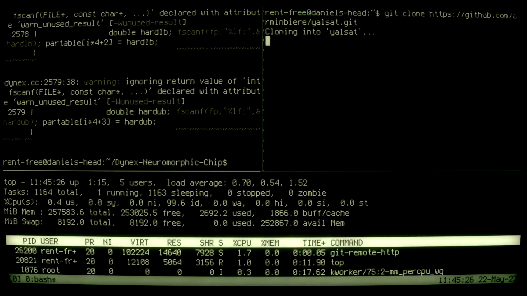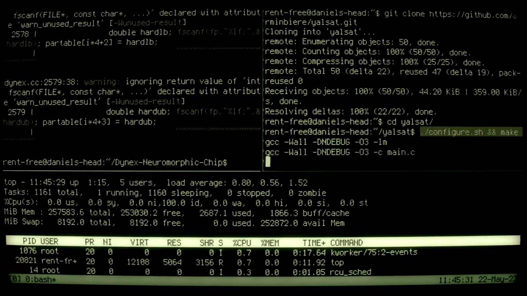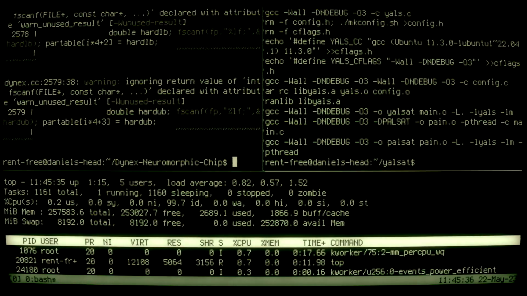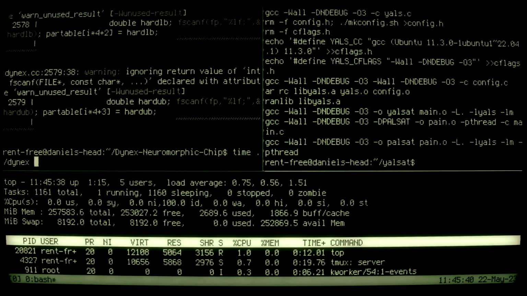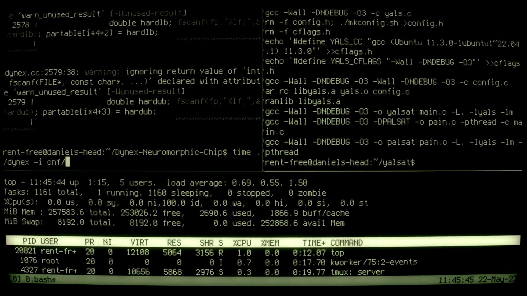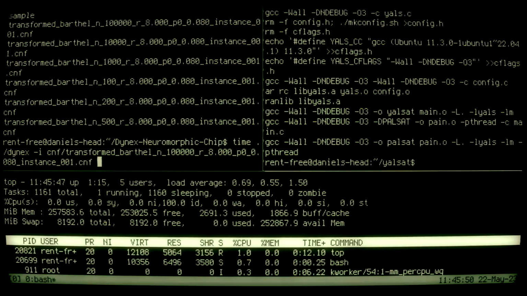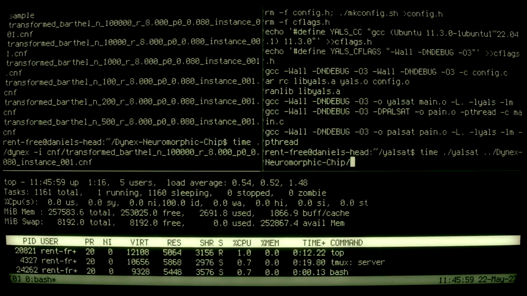Time to move to YalSAT. And the build is complete. Time to compare the two. We execute both Dynex and YalSAT with the 100,000 parameter files from the Dynex repository. To keep track of time, we will run these via the Linux time command that keeps track of runtime so we can have a fair comparison.